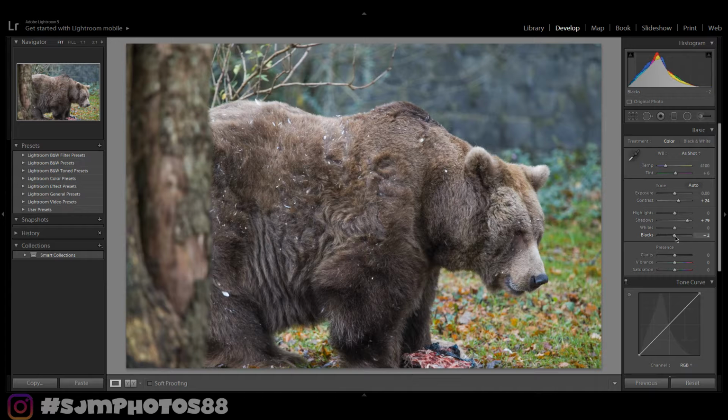I'm going to go to the blacks and bring these blacks down, because bringing the blacks down makes the subject stand out from the image a little bit more. That's what we're trying to do. We're trying to emphasize the subject and take it away from its surroundings. He is our subject, and he is our hero of the image for today.